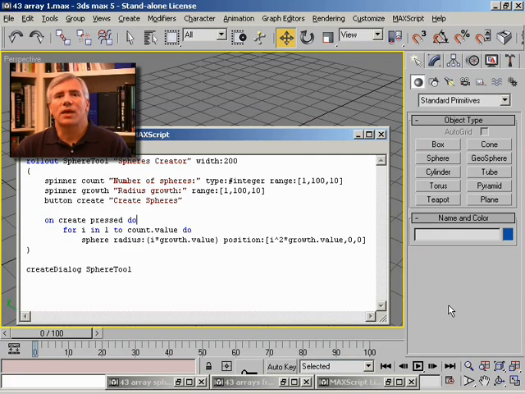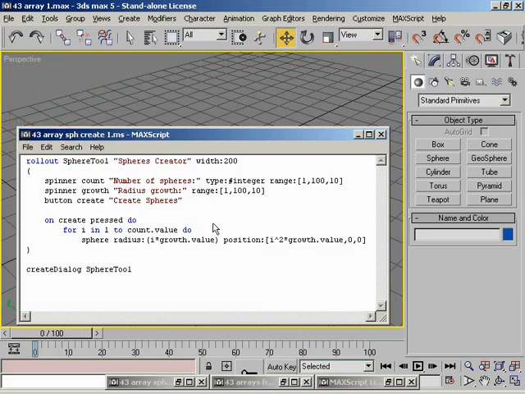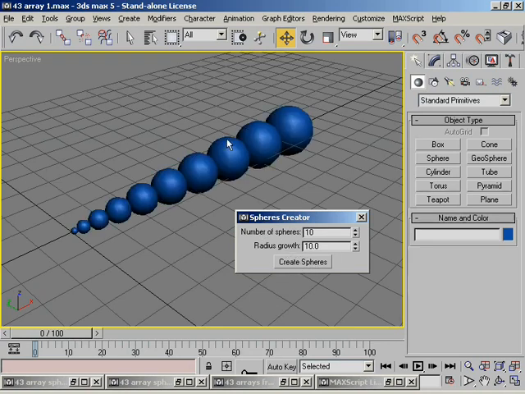Before looking at more of the capabilities of arrays, I want to show you a larger script that uses arrays to good effect. This is an enhancement to the sphere creator dialog we created early in the presentation. Here it is again to remind you. It defines a dialog with some parameter spinners and a button to create a line of touching spheres.